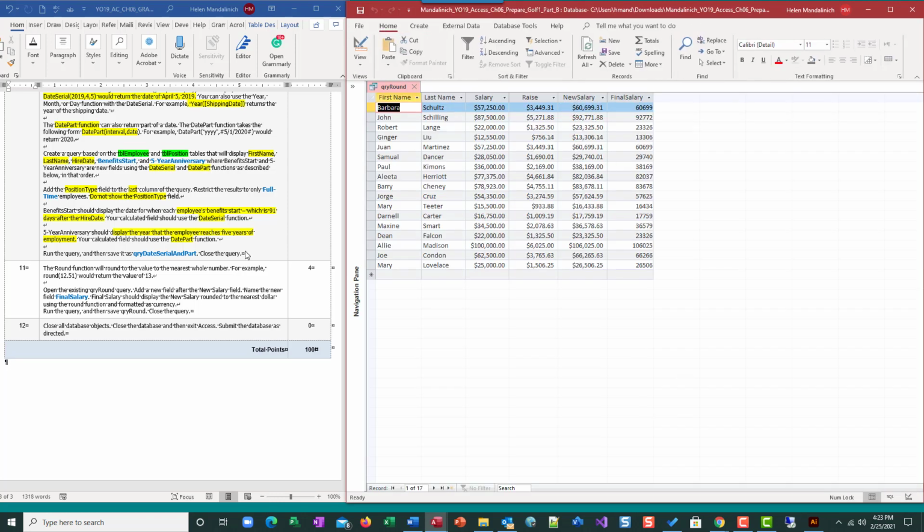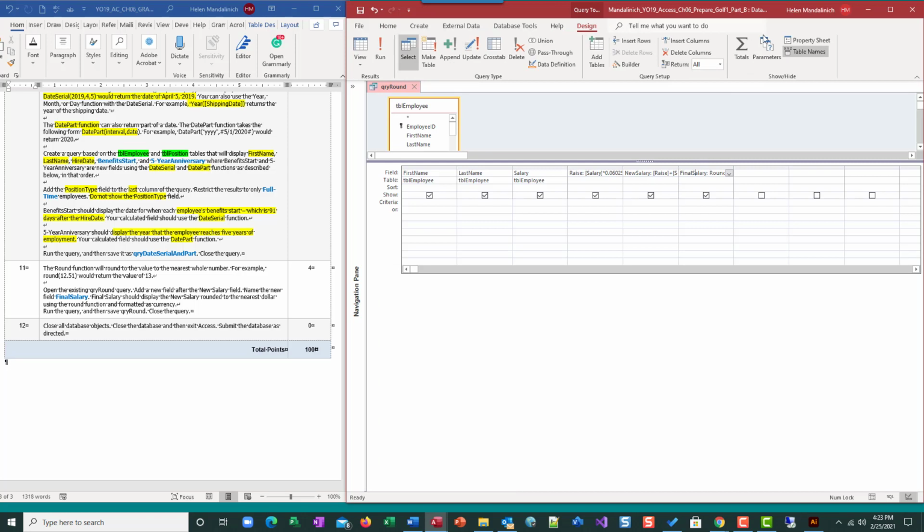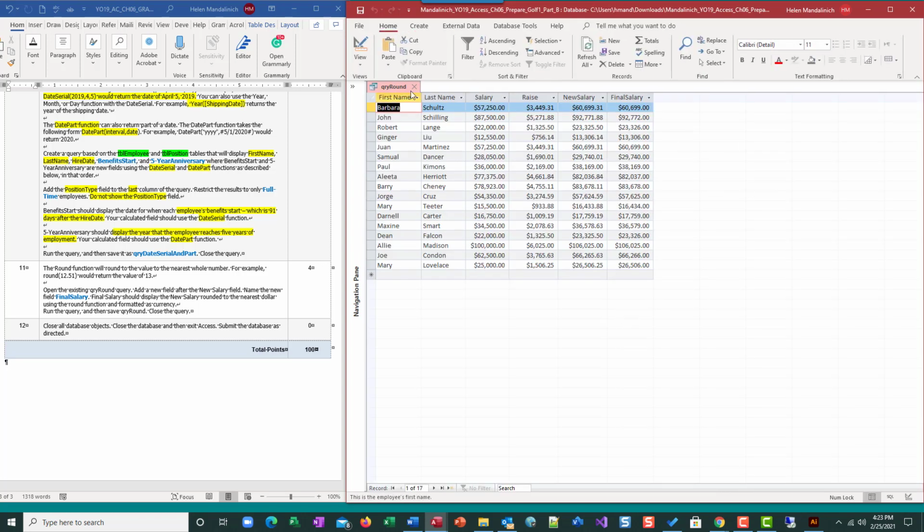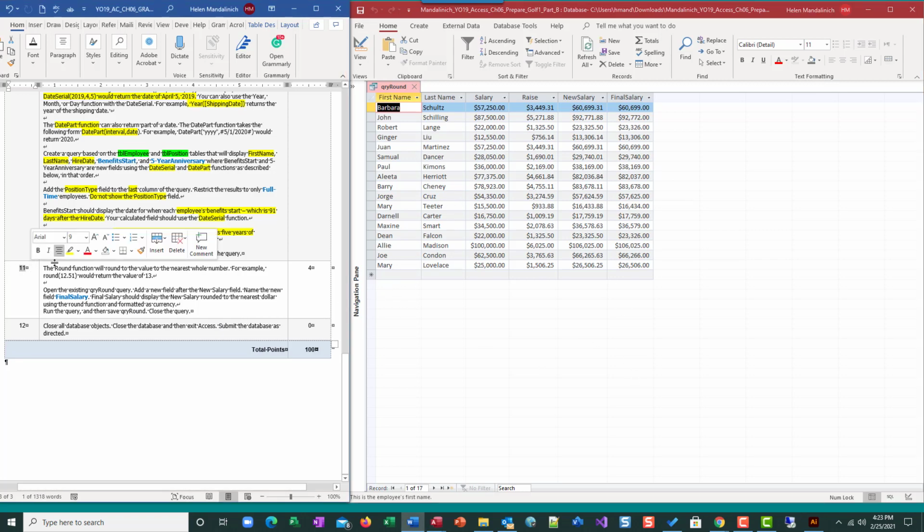Here's the new salary. Oh, we got to save it as currency. And look, it rounded, right, so here's 88, it went up. 50, it went up because of the rules of rounding. So we're going to come back here, property sheet, format, currency, and okay, run it again, and there we go. Save that because we made changes. And we are done with step 11, so you can submit this. Good luck. Thank you.